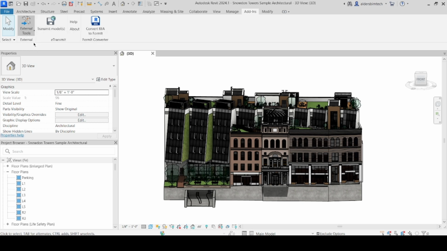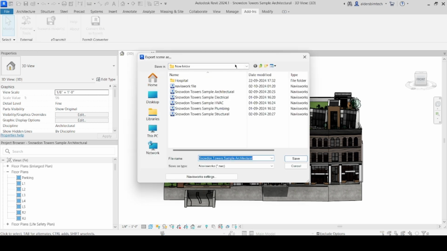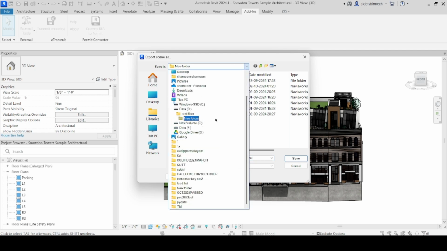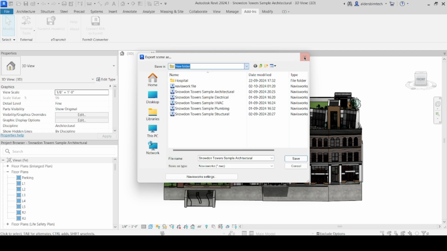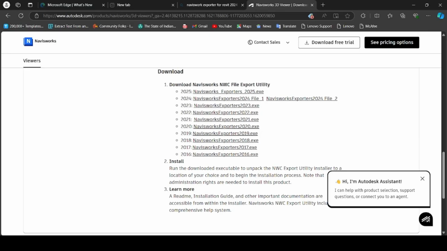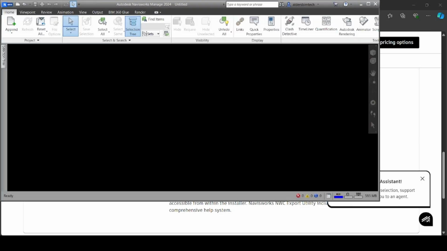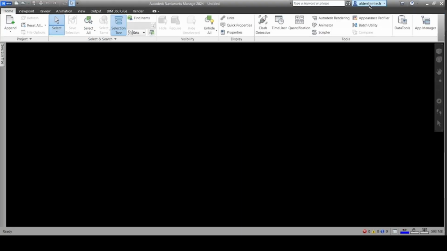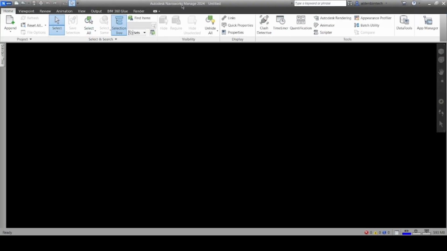The file is saved in the folder in your Revit files. Okay, cancel. I will just close Revit and start in Navisworks now. I want to append, or import, that file into this Navisworks file.